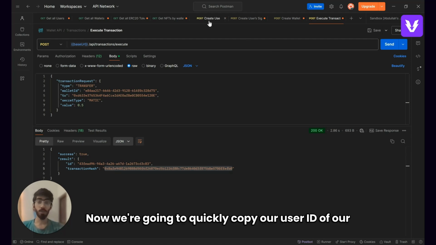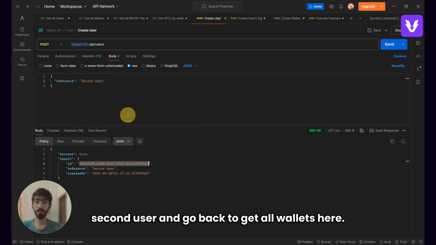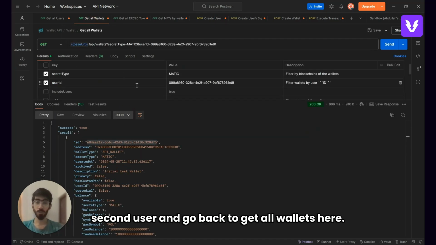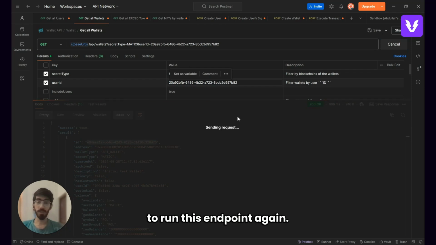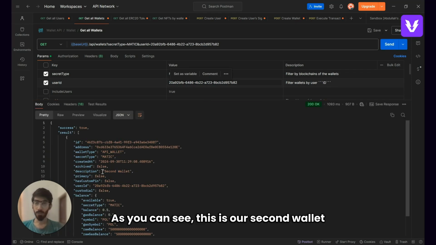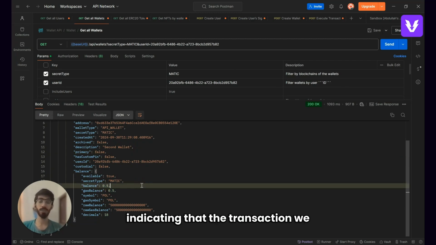Now, we're going to quickly copy our user ID of our second user and go back to get all wallets. Here, replace the user ID, and we're going to run this endpoint again. As you can see, this is our second wallet, and it includes a balance of 0.5, indicating that the transaction we just executed was successful on-chain.